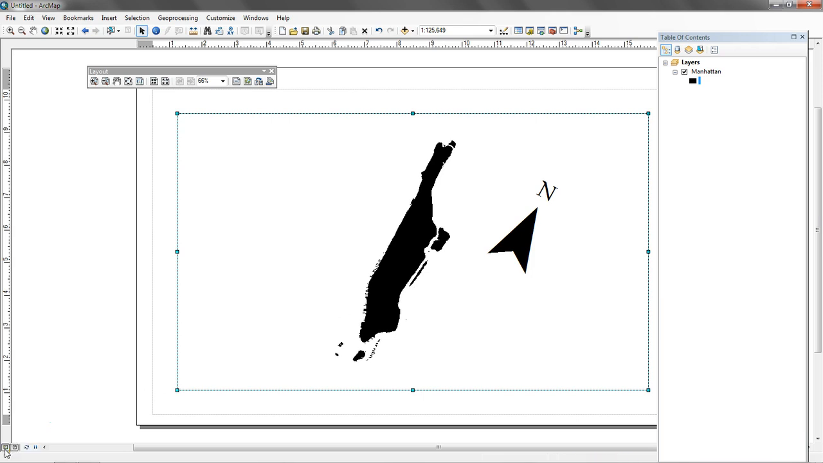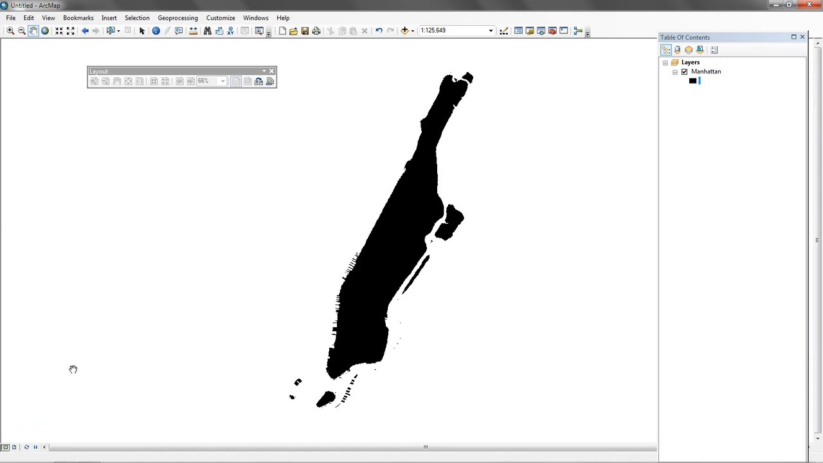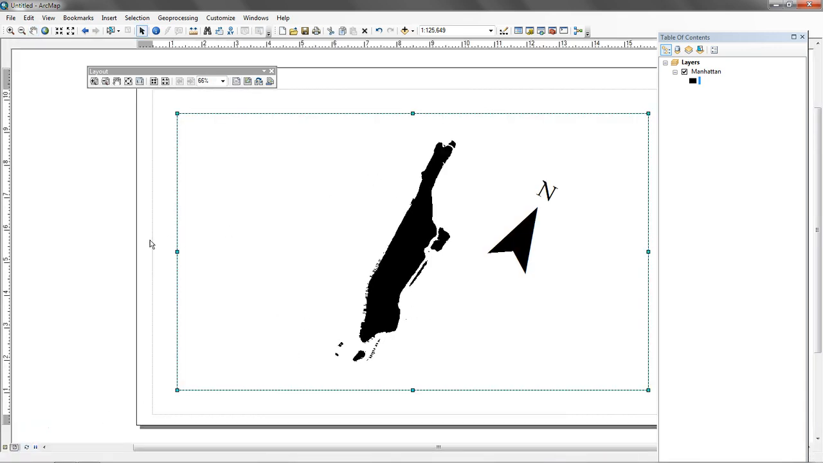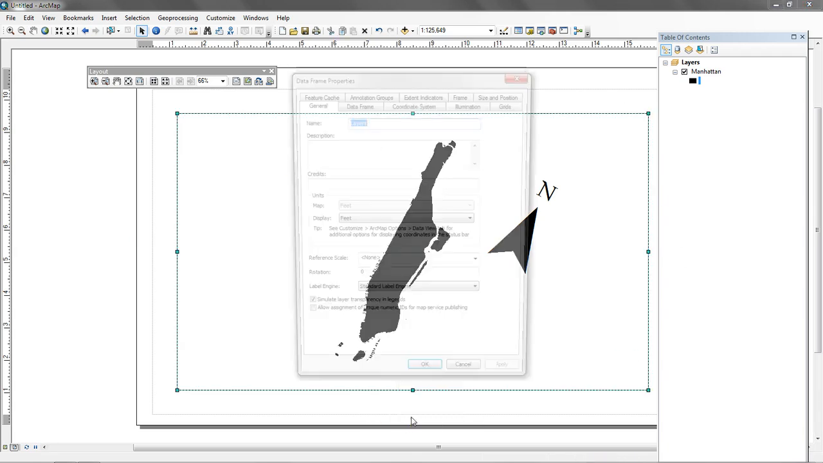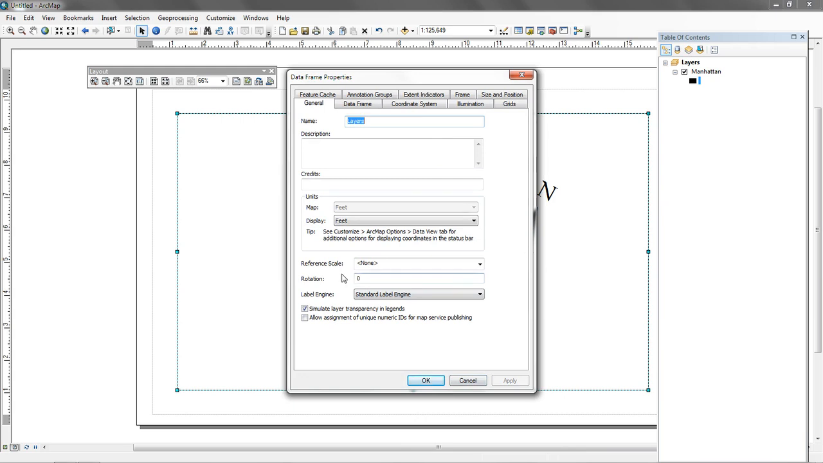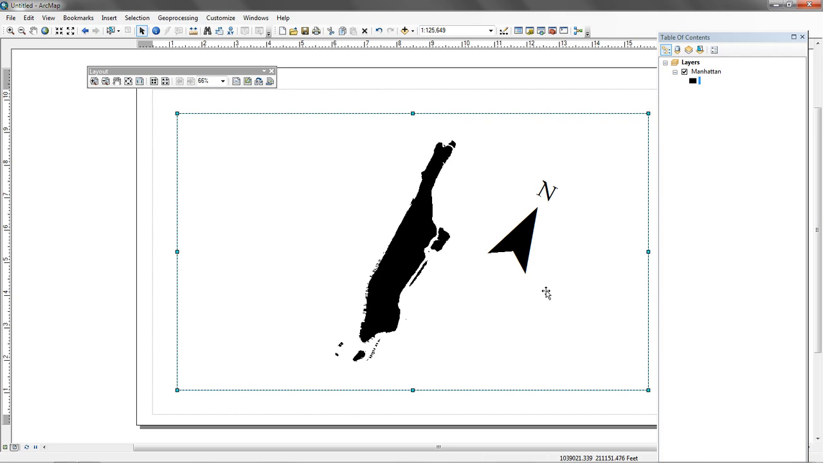So there are two places where you can make this change: once again in data view, or you can go to layout view, click on the data frame itself, and then go to Properties, and you can make this rotation transformation right there underneath the General tab. Okay, so hopefully this is helpful in getting some control over orientation.